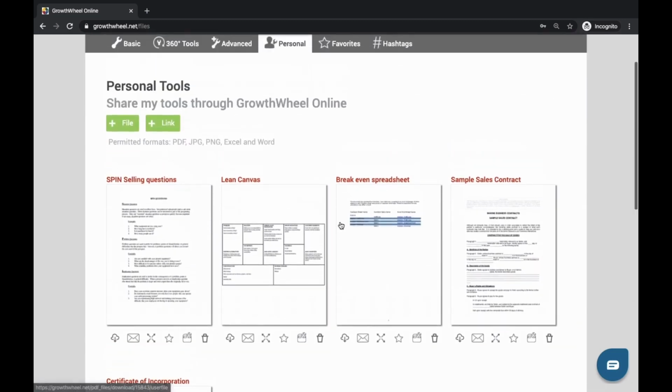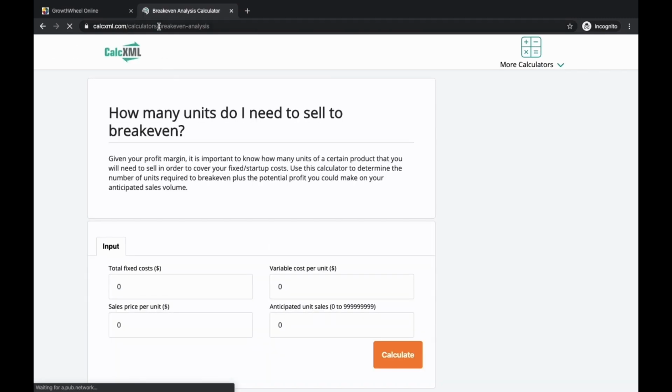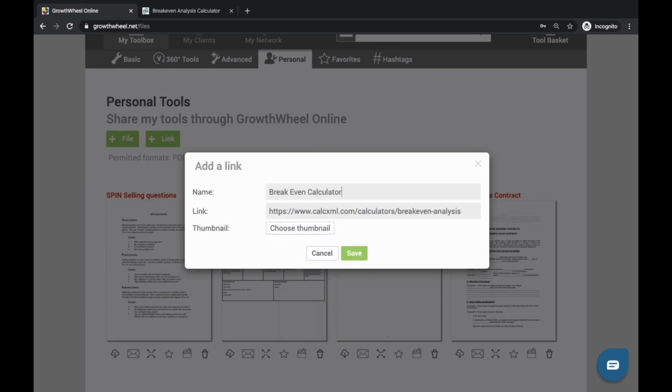You can also add links. Here we're going to search for a break-even calculator. Copy the link, and going back into GrowthWheel, click Plus Link. You can add an image to the link or not.